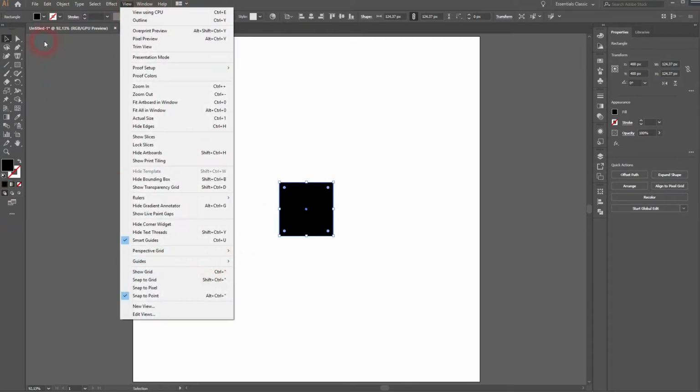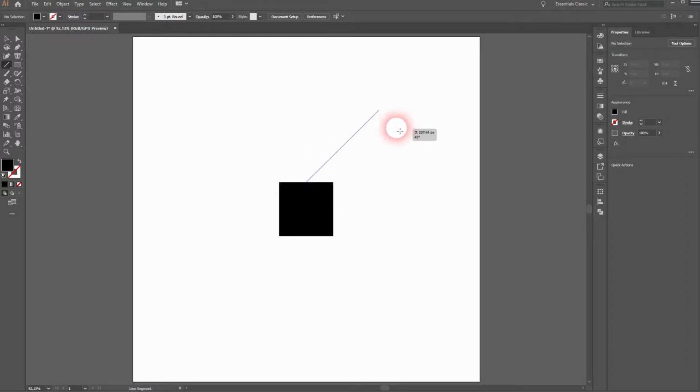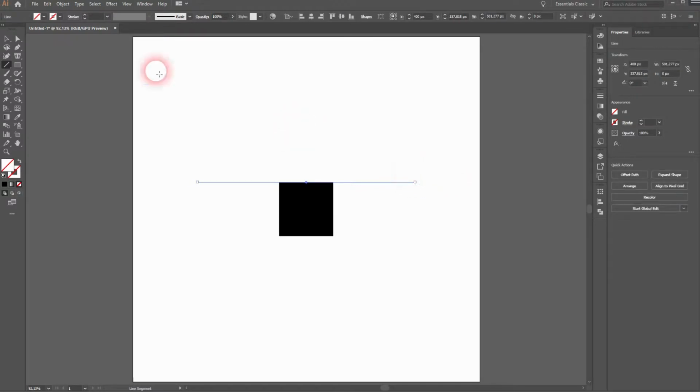Now we need the line segment tool. Deselect your square. Go to the center, then top to the intersection. Then hold shift to have it snap, and then hold alt so that it is adjusted left and right at the same time. We want to have a stroke color. Let's make it black. 1 point should be enough.